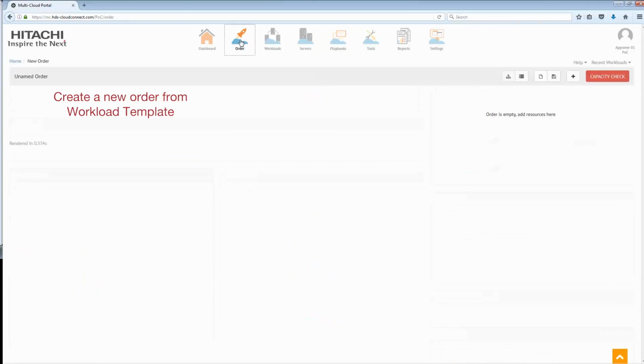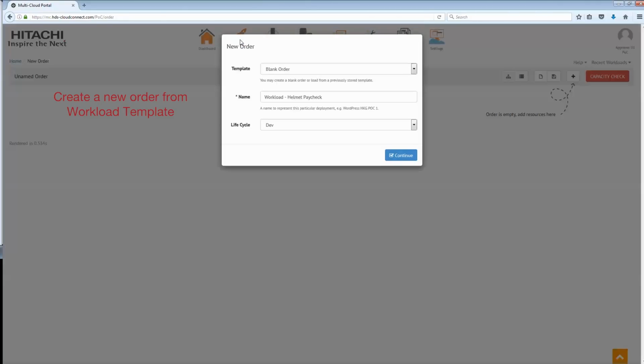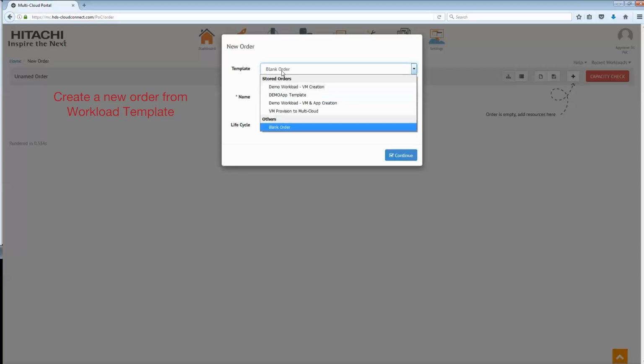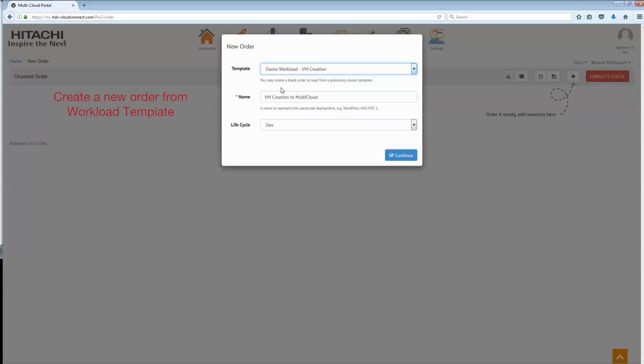Click on the order icon. A new order pop-up will appear. Give a name to this deployment, such as VM creation to multi-cloud. You can also preset a template for frequent orders and retrieve it when deploying similar configurations. Simply choose the desired template from the pull-down menu, then click Continue.